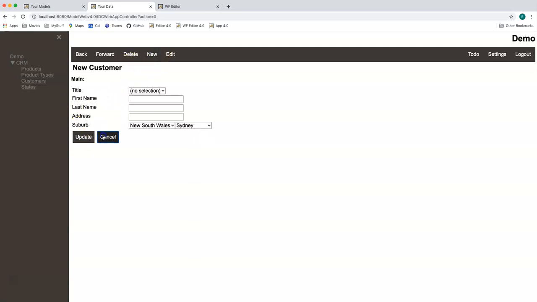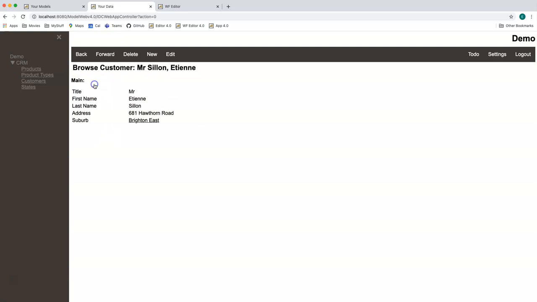Also, if I go back to here, now you see the title of the customer is Mr. Sillon Etienne, just like I specified. So I hope you agree that it's been pretty easy to create a basic data application with no code and in a very agile manner. We could actually do this while interviewing our users, for example, and create the application in real time while we're talking to them, which is, I think, a pretty cool idea.